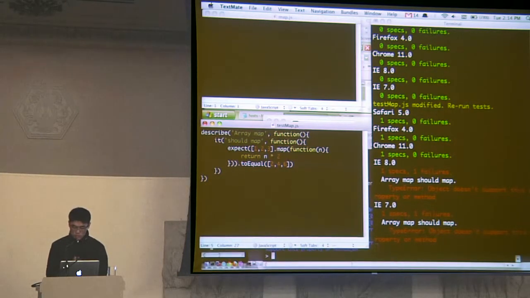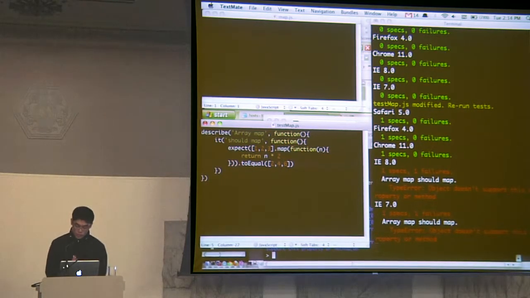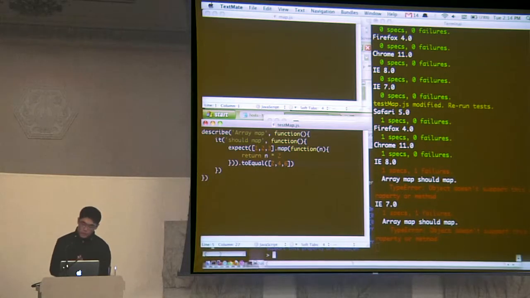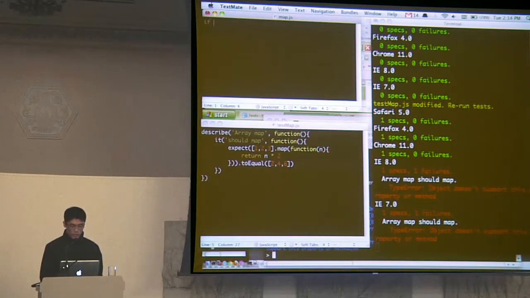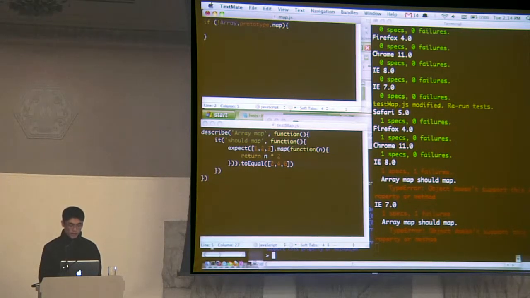So it passed in Safari, Firefox, and Chrome, but not in IE because IE doesn't support that method. So I guess I'll just have to write the method myself. So I'm going to say if it doesn't exist, then I'll just use my own implementation.